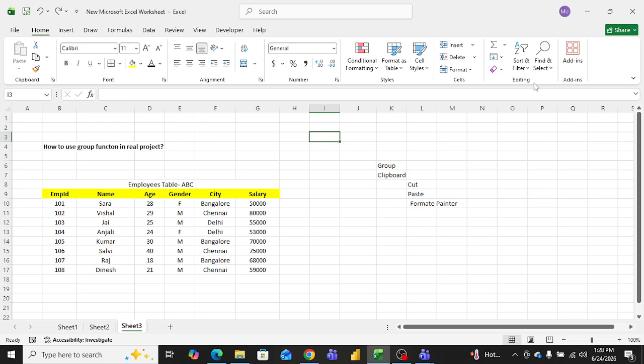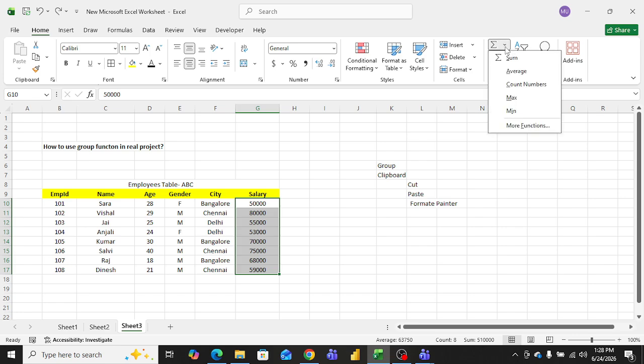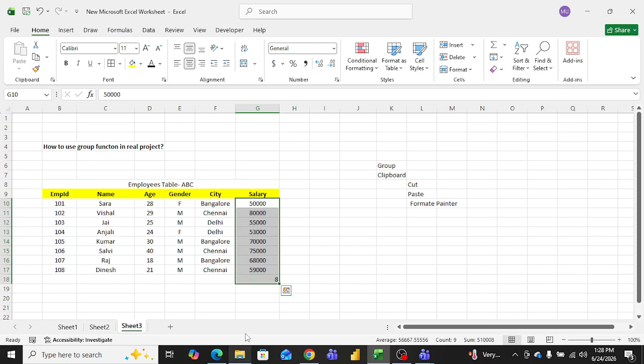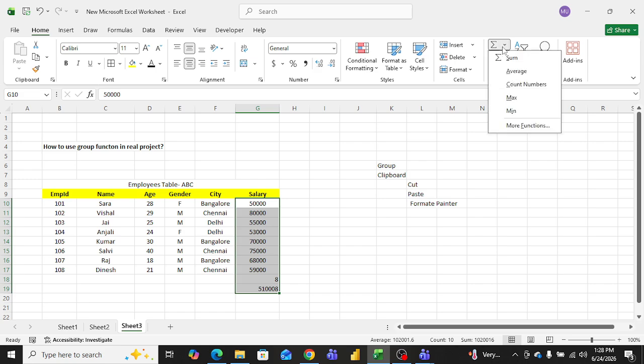Okay. So editing means, here you can see, I will tell you. If we have something like this, I want the count with the count numbers. Let's see what the count number is. We have 8. Okay, we can count. We want a sum of the total. We got a total sum. What is the total salary of all employees? We are giving this. Okay, so this is the salary you are paying.